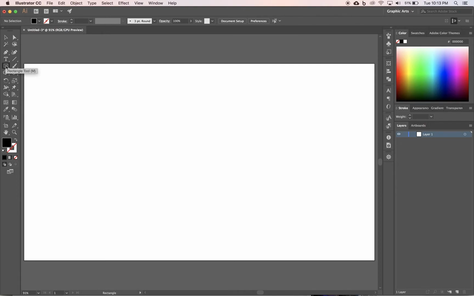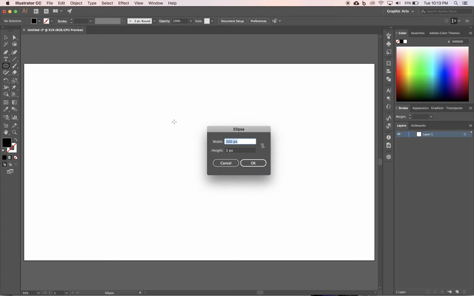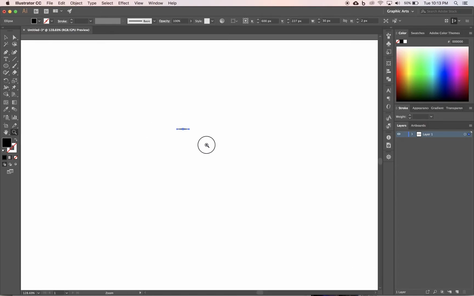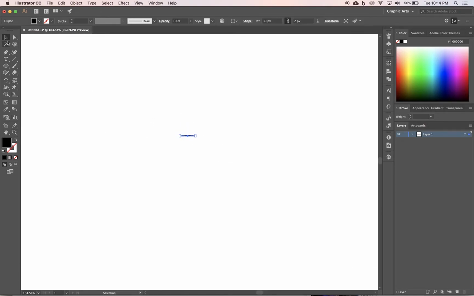I'm going to take my Ellipse Tool, so I'm going to hold down on Rectangle Tool, and a pop-out window comes and I get Ellipse Tool, or L. And I'm not going to draw, I'm just going to click. I'm going to make this 30 by 2 pixels. I'm going to zoom in a little bit just so we can see that. I'm going to take my selection tool, aka the black arrow, and holding the shift key, I'm going to move that up 90 degrees so it's going up and down like that. And we're going to make this into a scatter brush for the hairline.